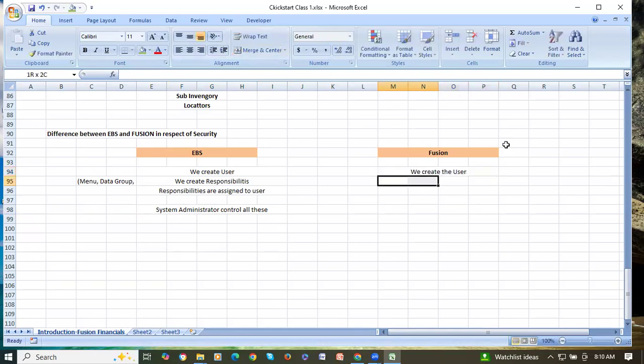Then there are predefined roles. The roles are predefined, but the responsibilities are customized, and the roles can also be customized. So we assign the roles.